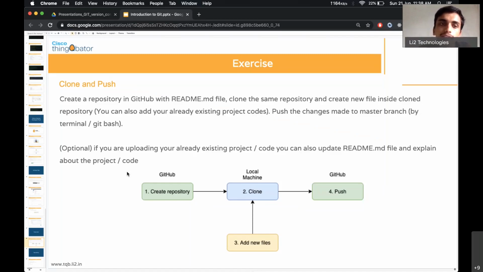So that's all about the first exercise. You can see the flow chart, right? It's just creating a repository on GitHub and then cloning it to the local machine and then adding new files, then pushing back to the same cloned repository on your profile. So I think this is clear. If there are any doubts on the exercise, you can ask me.